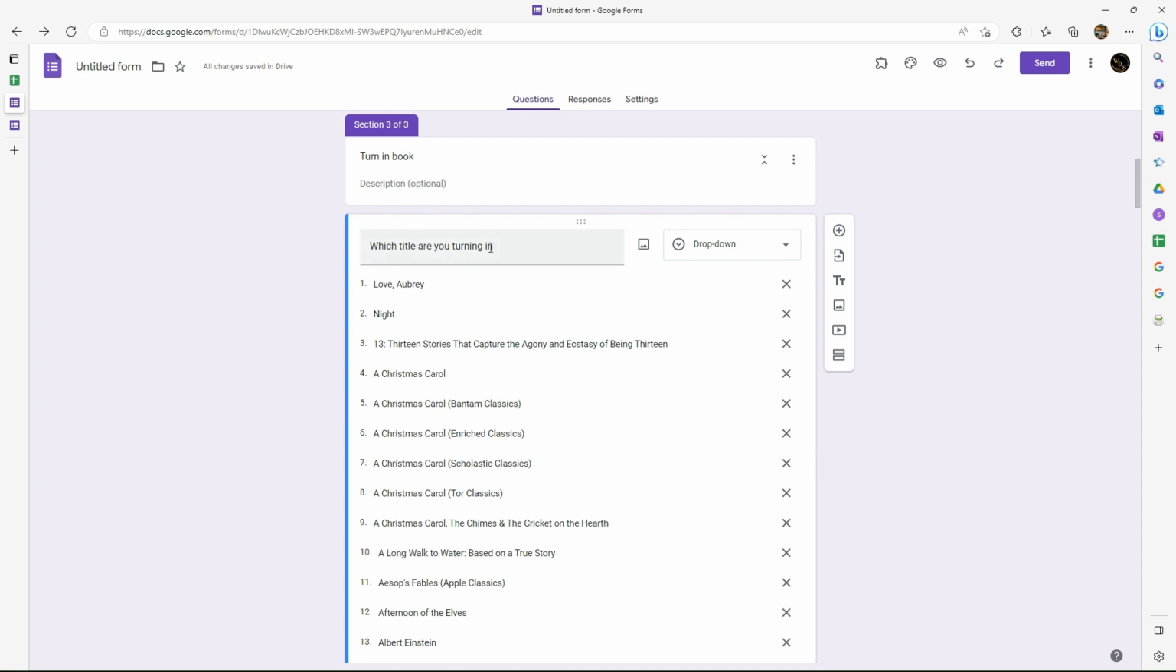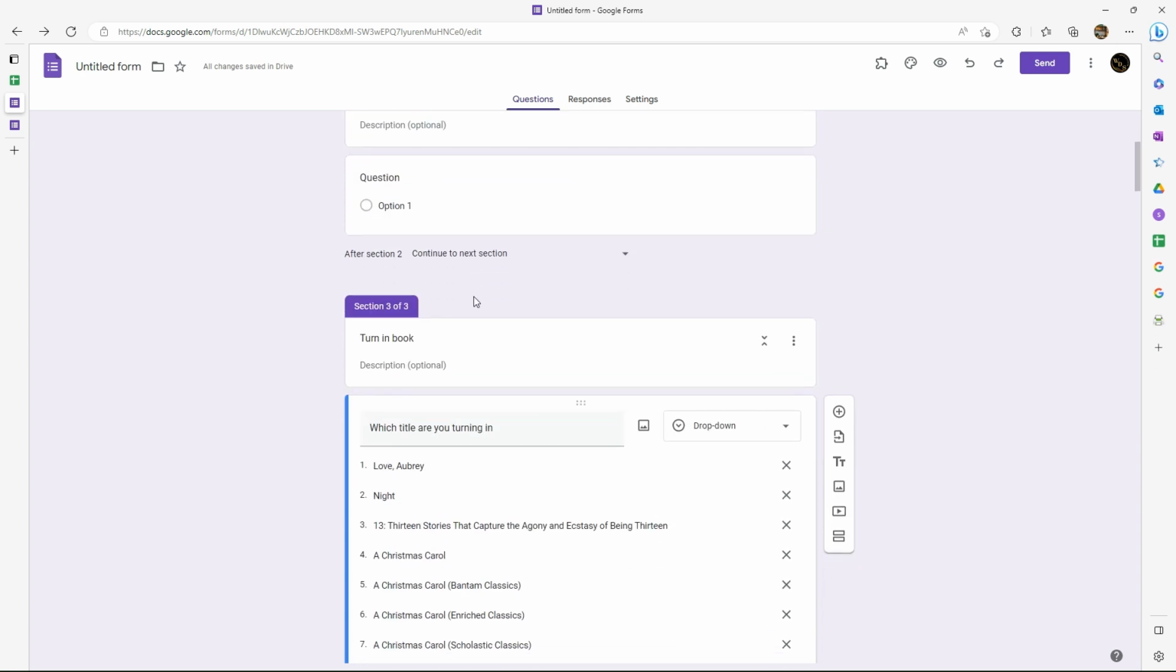But you're going to have to make sure that you have another question in there asking them which shelf are you checking your book out from or turning your book into. And when we get to the section where we're going to do another formula to calculate your inventory, I want you to keep that in mind, and we'll talk about that a little bit later.